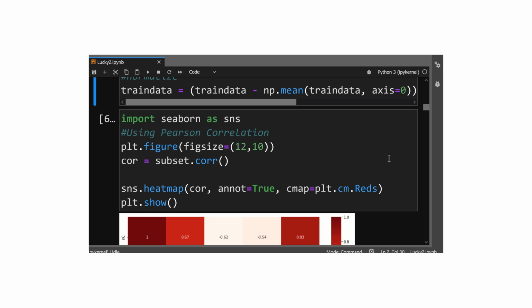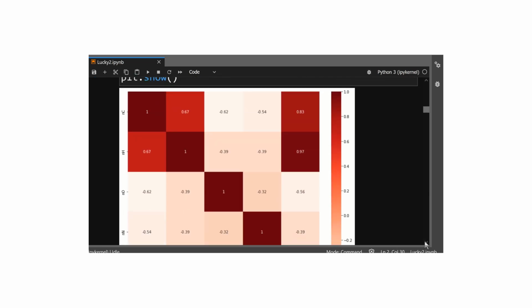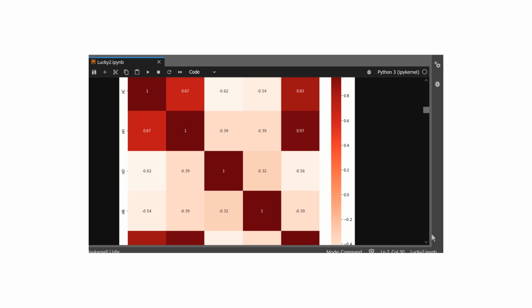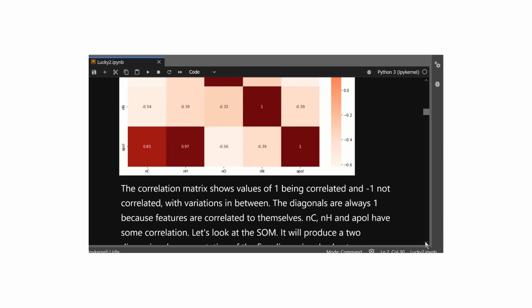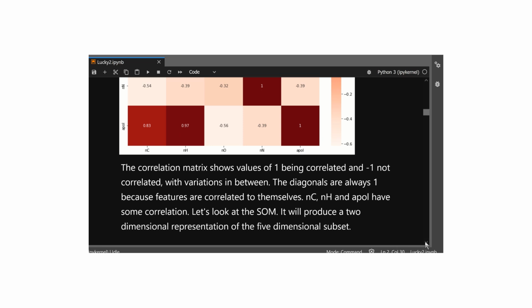Now let's look at the Pearson correlation matrix. We import Seaborn, find the heat map of the correlation, and show it in this figure. There are 5 columns and 5 rows. The diagonals are always 1 because the features are correlated to themselves. The carbon, hydrogen, and apole have some correlation. The correlation matrix shows values of 1 being correlated and -1 is not correlated, with variations in between.